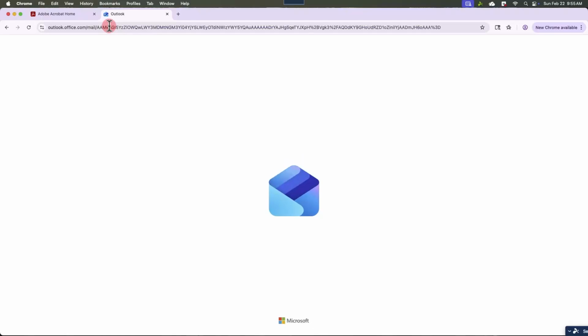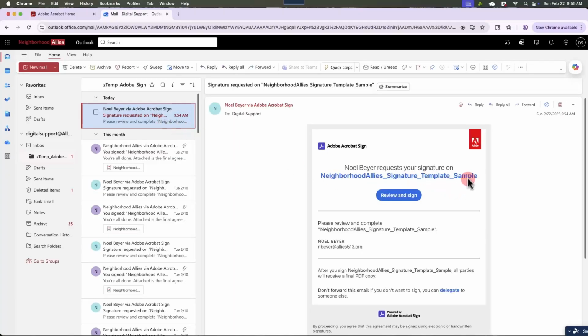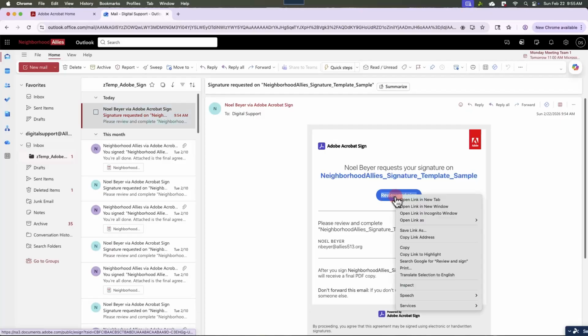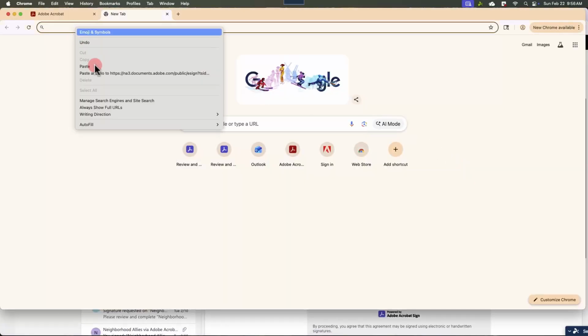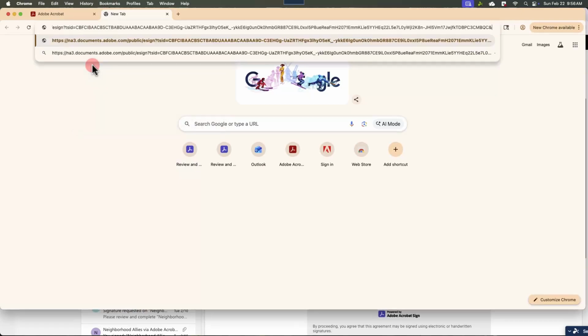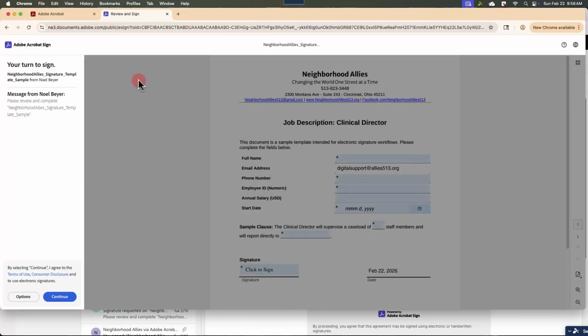Next, we open the recipient's email inbox, where the signing link was sent. We can see the email requesting the document signature. We copy the signing link and open it to test the template. Then we click Continue to fill out and sign the document.